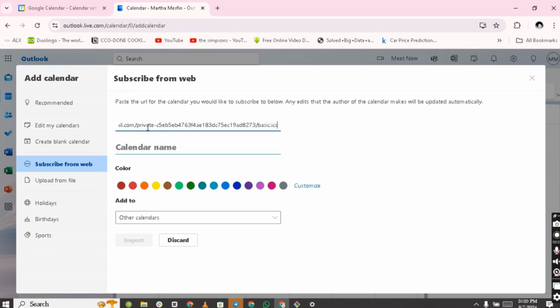From here, paste in the URL you've copied, give the calendar a name, and configure a few other options. You can opt to assign it to a color and icon and select which section to add it to. Once that's all set, simply click on Import and Outlook will sync into your calendar.